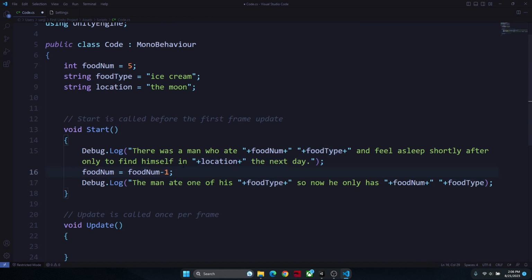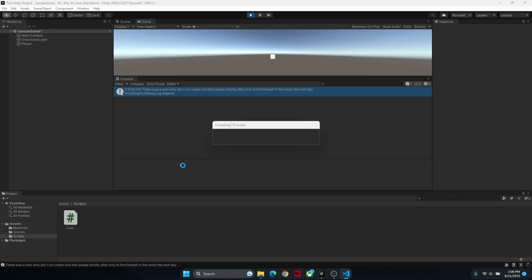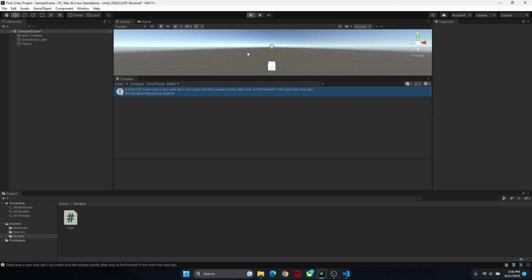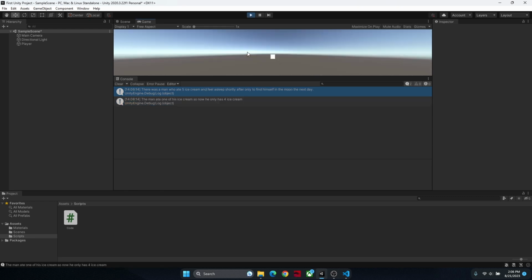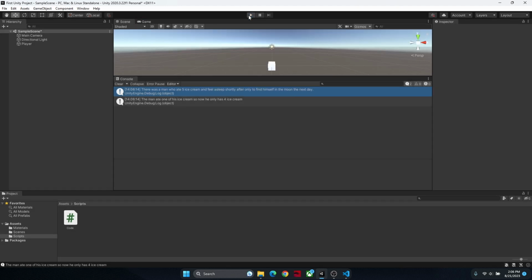So you can see how variables are getting into use now because we can change the values of variables. They're going to be especially helpful when the player actually inputs something. So you can see there was a man who ate 5 ice cream and fell asleep shortly after, only to find himself in the moon the next day. The man ate 1 of his ice cream, so now he only has 4 ice cream. There are still little issues, like it's not plural, it's not saying ice creams, but that's besides the point for now.